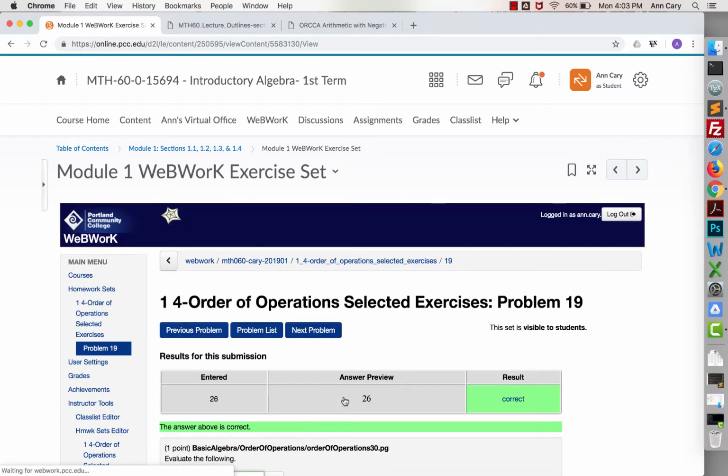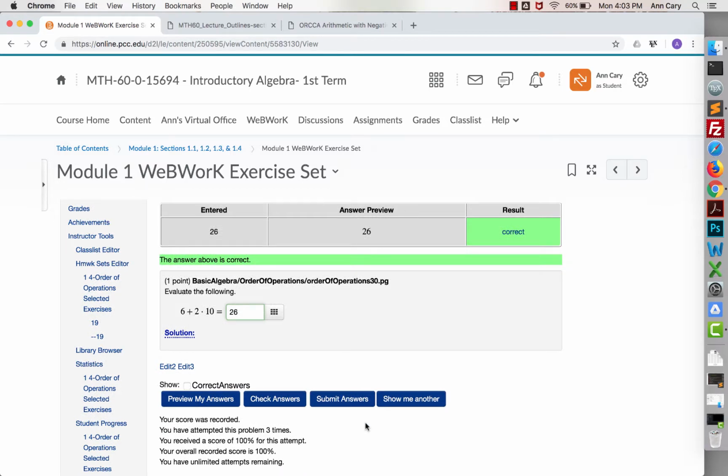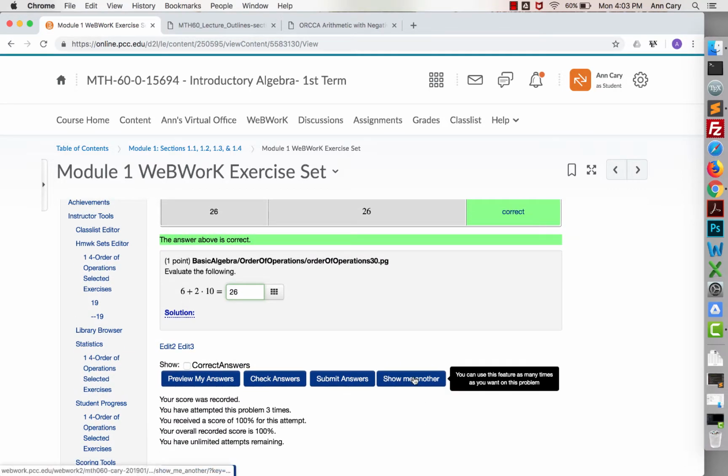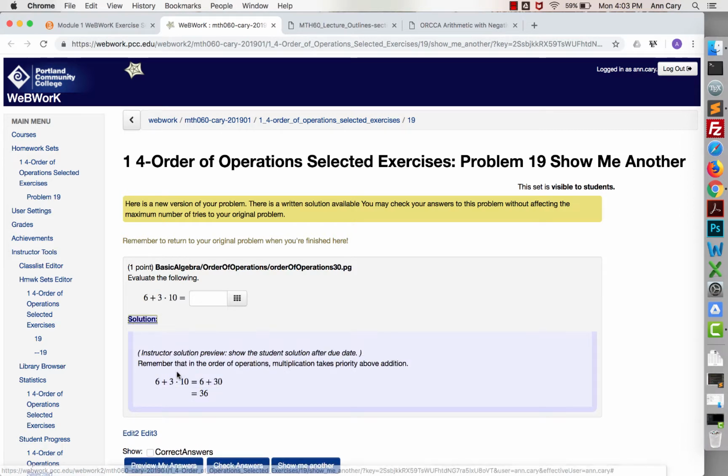Now I can submit that answer, and it's going to tell me that it's correct. So we'll go through each of the problems like that. One of the main reasons I wanted to take you here is that there's this "Show me another" button. So if I want extra practice, or if I'm stuck on a problem and can't figure out what I'm doing wrong, this will show you the solution right away. So I can go in and see how this one's done.